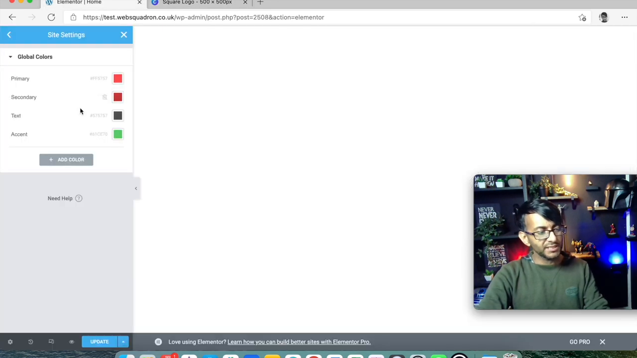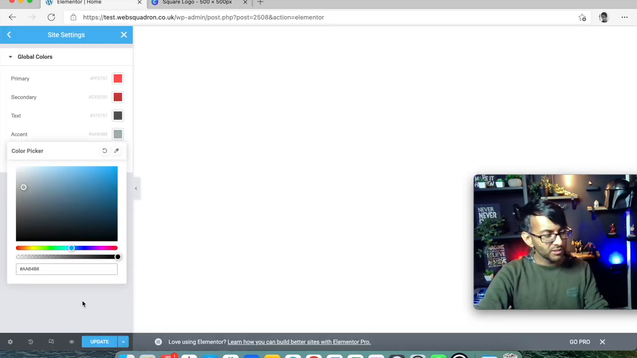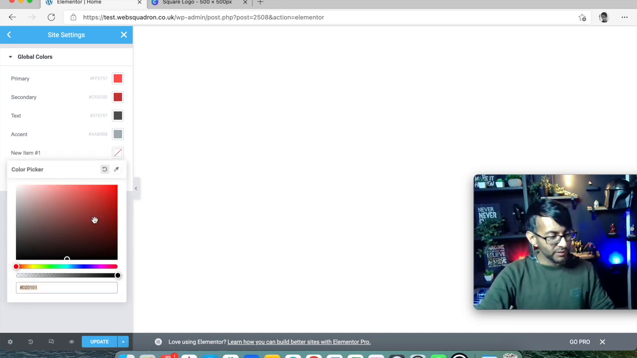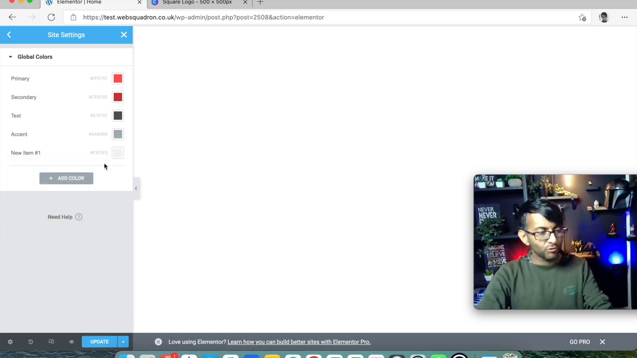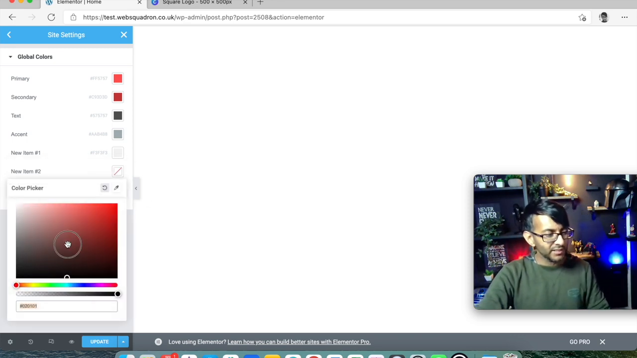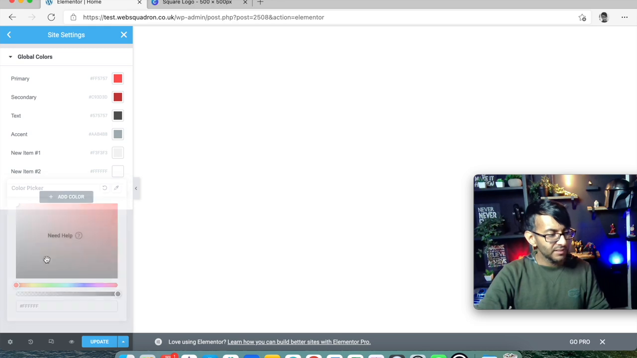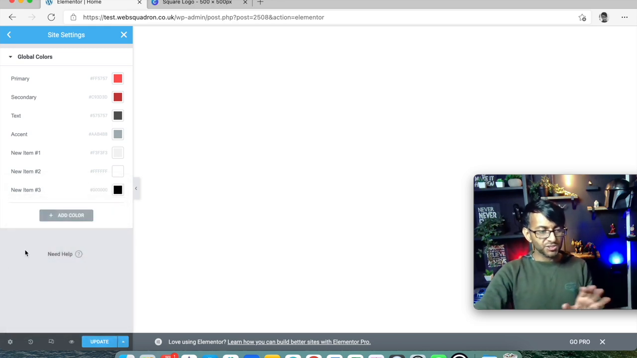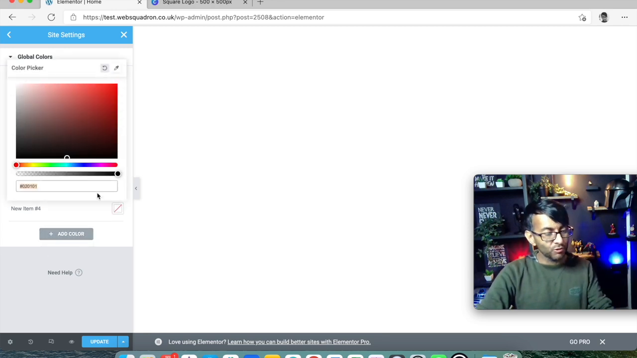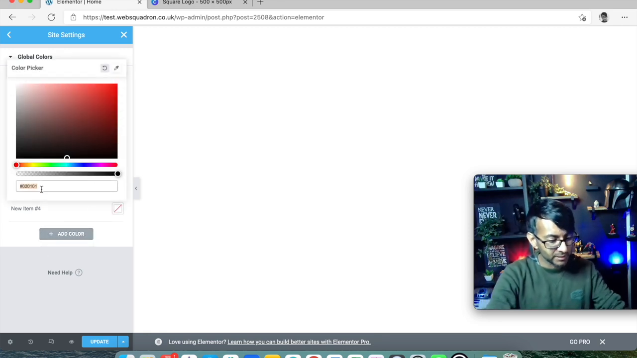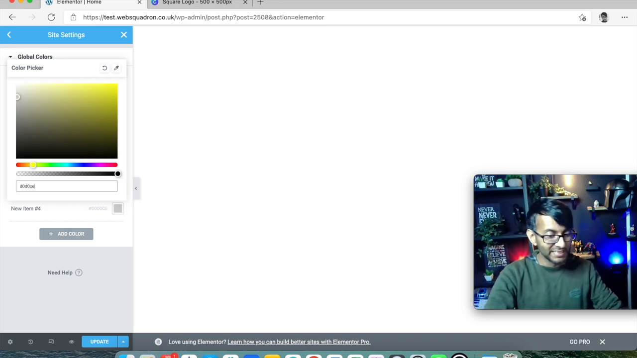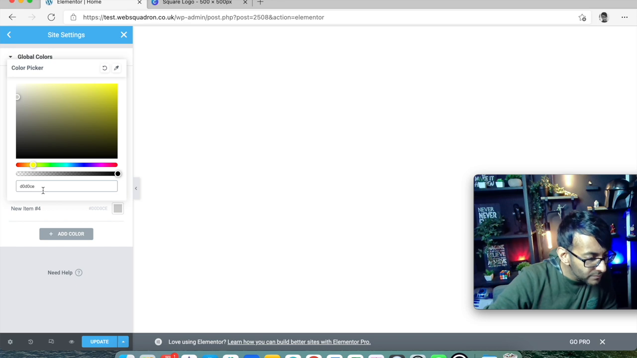So what I'm doing is using colors from my logo to start to define a color scheme. I'm going to add in another one, and I'm just going to do F3, because it's a very light gray color, you can see there. I'm going to add in another color. I'm going to pick pure white, and another color, pure black. And right now, I'll add in another gray just in case I want to use it. D0CE. Okay. There we go.